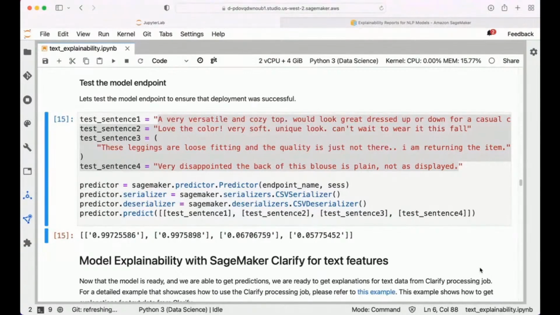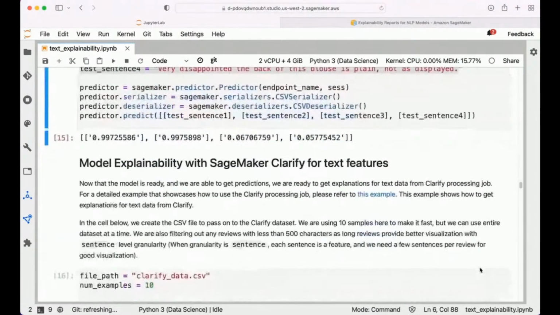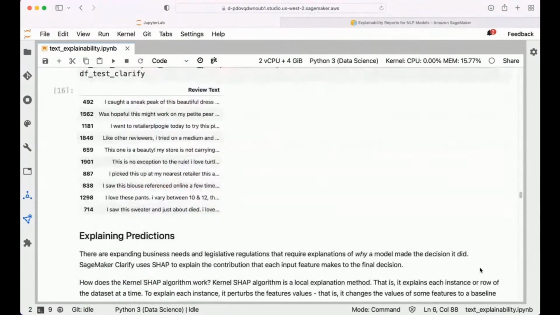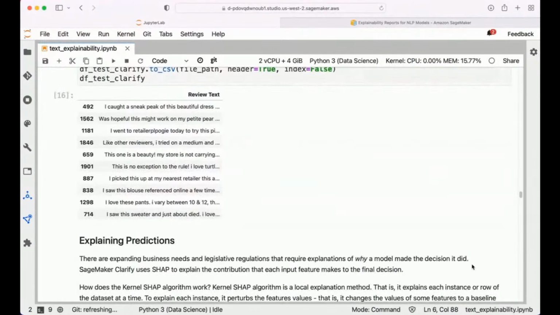Finally, we're ready to run explainability here. For that, we're going to need to provide some additional configurations. But first, we're going to pick a few samples. In this case, we're just going to pick 10 reviews. We pick them to be of longer length just because we're going to use the granularity of a sentence. So we need multiple sentences in there to be able to see which ones contribute to the ultimate decision.